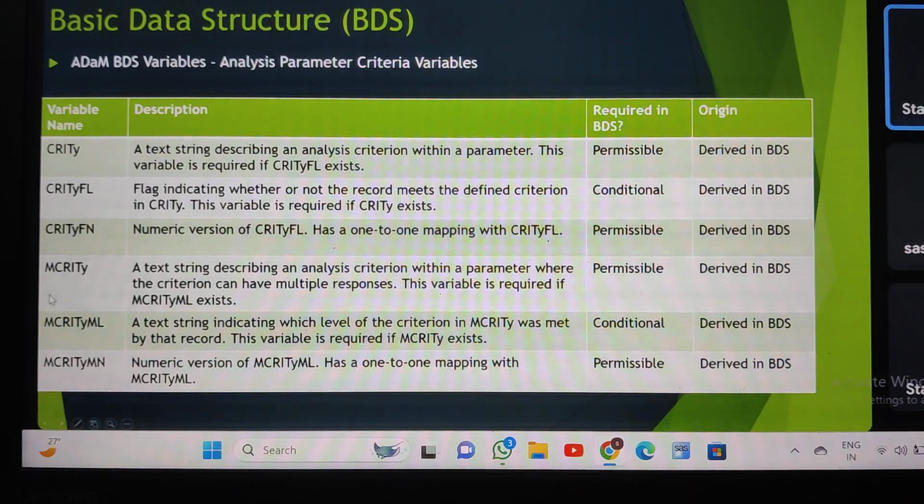Then MCRIT is a text string that describes the analysis criterion for a parameter where the criterion has multiple responses. This variable is required when multiple criteria exist. Based on the multiple criteria, it is created: MCRIT1, MCRIT1ML, and then MCRIT1MN. Basically these are the multiple criterion flags and the numeric values.